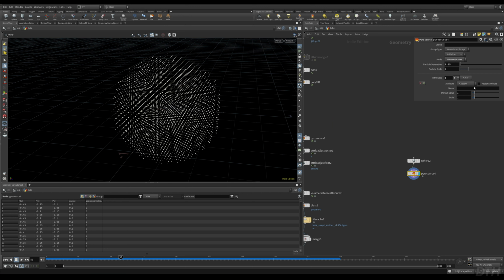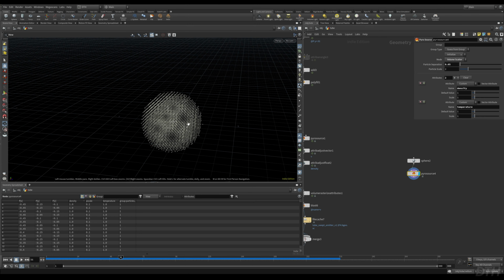And so once I lay down this pyro source node, I can create all the attributes that are needed for the pyro simulation. So the main one is called density. And when I type in density, you can see now all these points have a density of 1. Another attribute that's needed for pyro sim is oftentimes temperature. You don't always need that if you're just doing a smoke sim, but it will determine how the fire and smoke rise, and especially if you're doing fire, you would need it, not necessarily smoke.